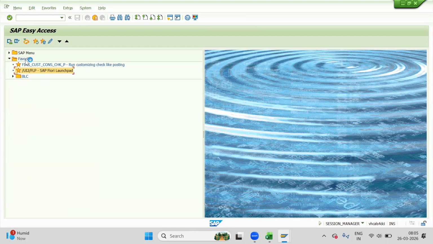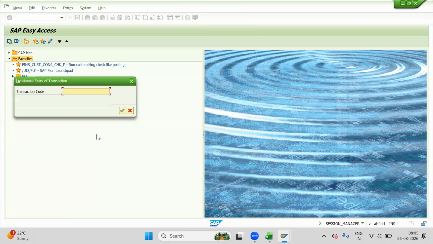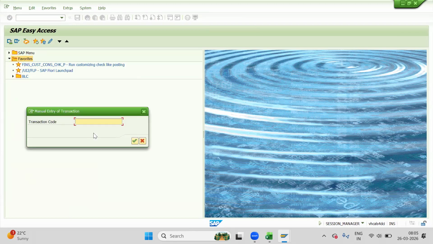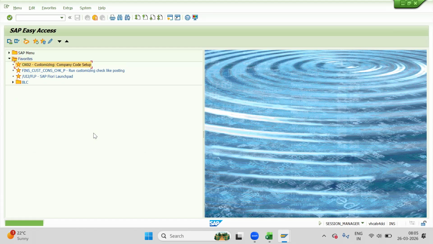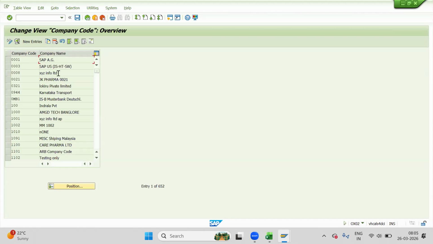To add favorites, make sure you choose your favorites folder, right click on it and say insert transaction. When you say insert transaction, you can type the transaction code you want to access. Let's say I need OX02. When I type OX02 and press enter, it gets added with a star. The star means it is added to your favorites. When you double click on it, it will open in a window.